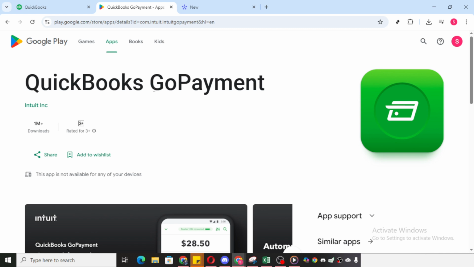Another valuable tip is to regularly update both QuickBooks and the GoPayment app, ensuring you have access to the latest features and security enhancements. Keeping your software up to date will help protect your business data from security threats and ensure you're benefiting from the newest technological advancements available.